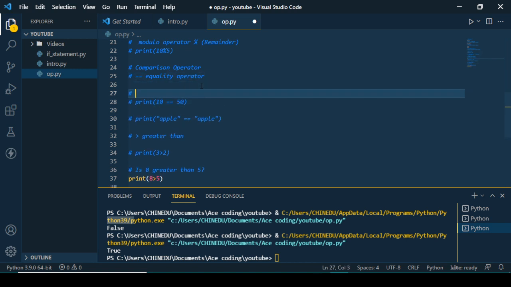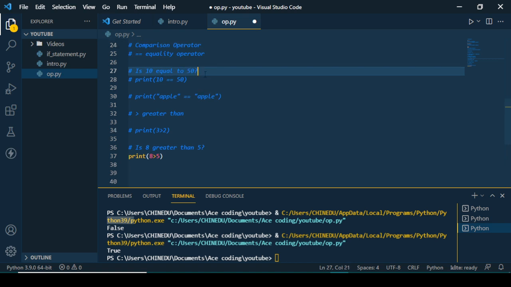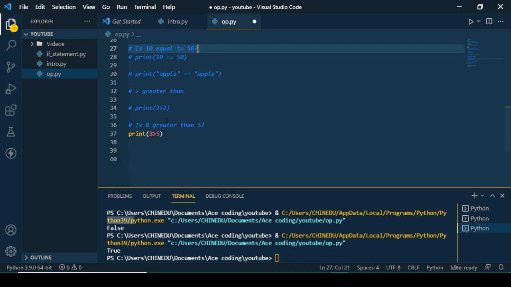Same with this equality operator. In this example here, it's simply asking: is 10 equal to 50? It's asking you a question. So over here the answer is false. 10 is never equal to 50. So that's it for greater than.